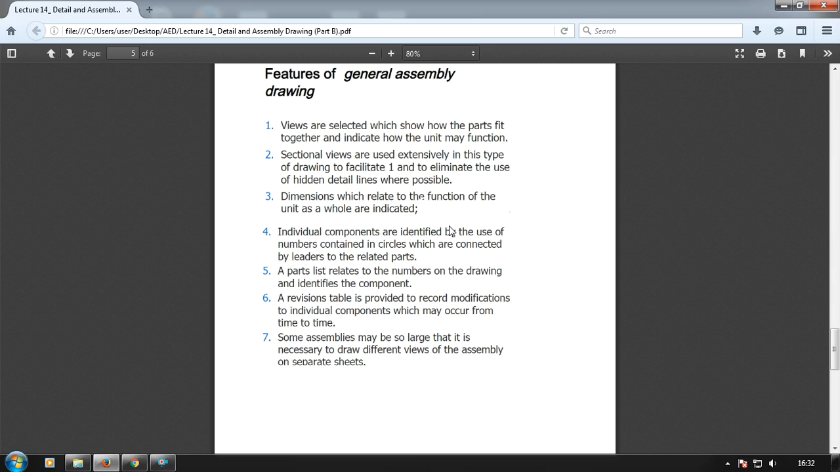Then we see feature number 4, the individual components are identified by the use of the part number. Part numbers are there to identify the individual component, and each must be contained in a circle which is connected by leaders to the related parts. A part list relates to the number on the drawing and identifies the component.